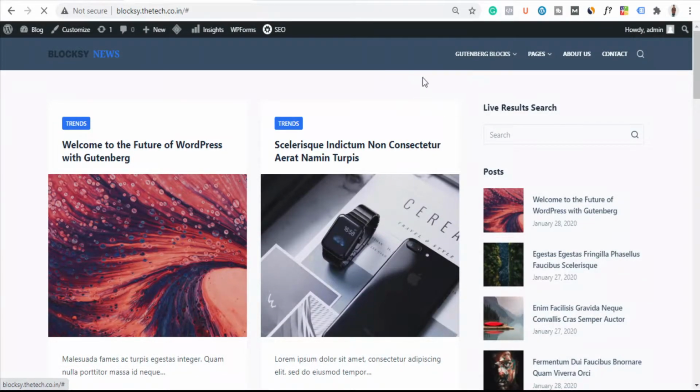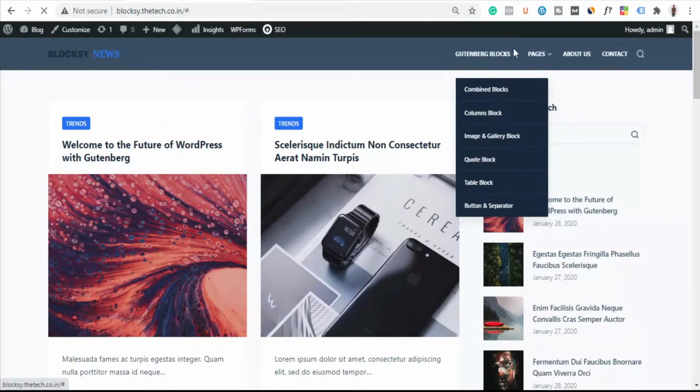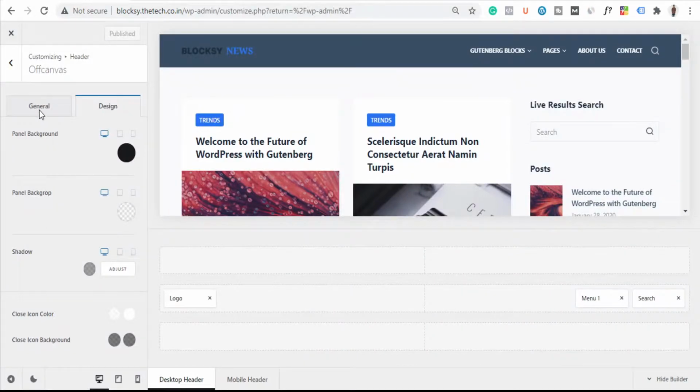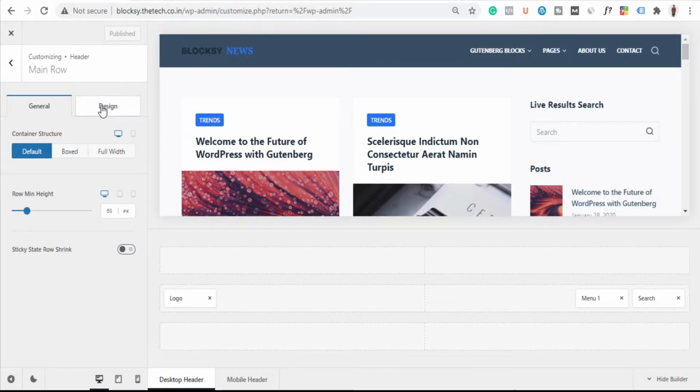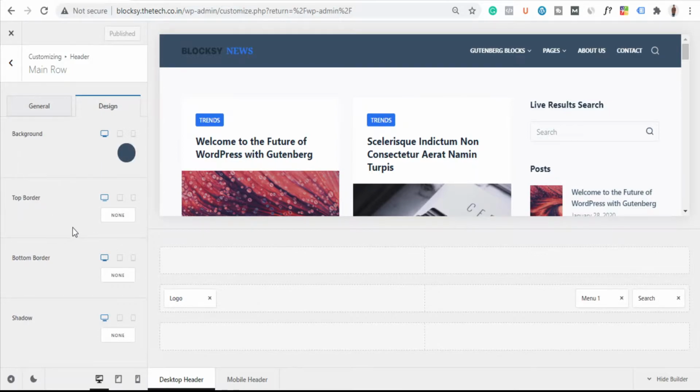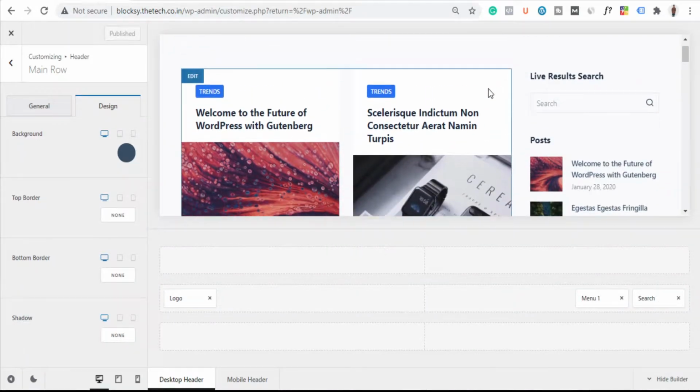One more thing, we can change these drop down options as well. I think I haven't shown you that. To do that, let's go back here, let's go to the general option here, or let's just go here and click on this main row. Let's go to design, and here you can see the shadow option is here, right? I don't think it's a shadow.